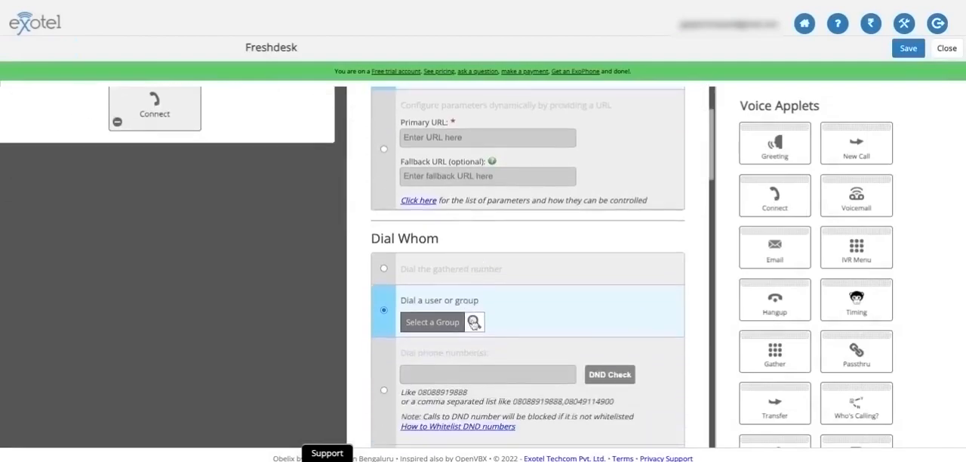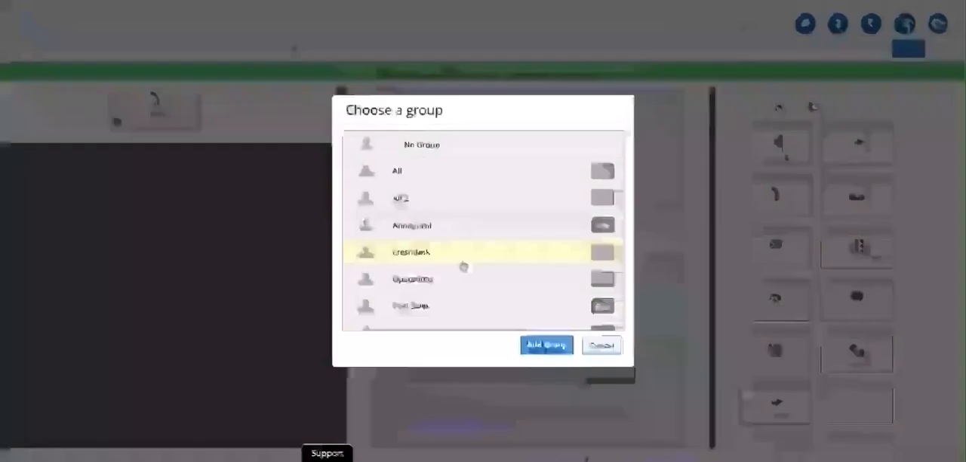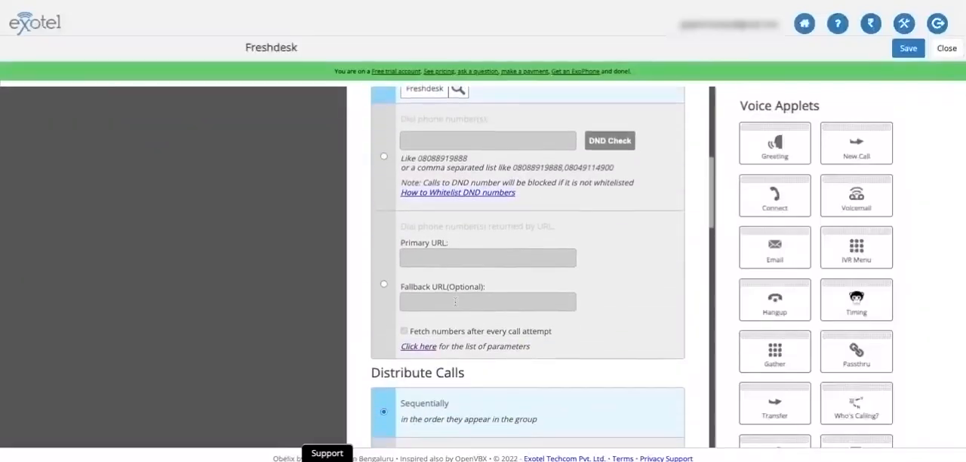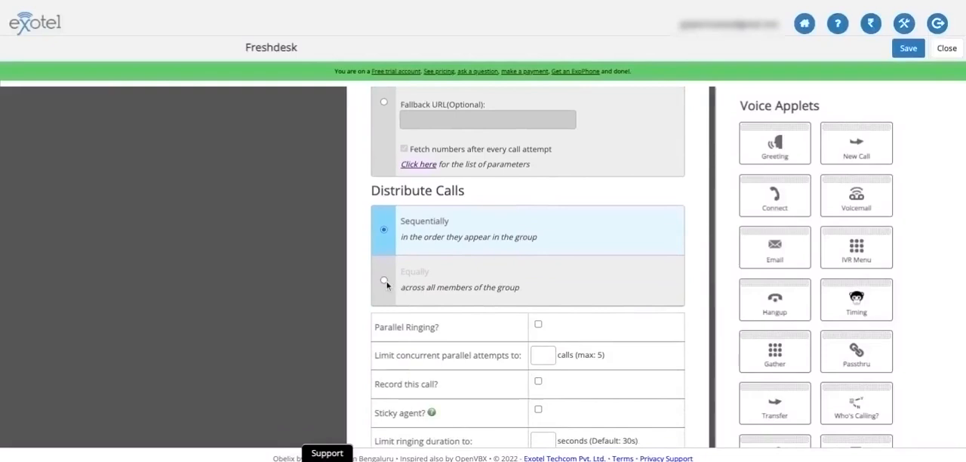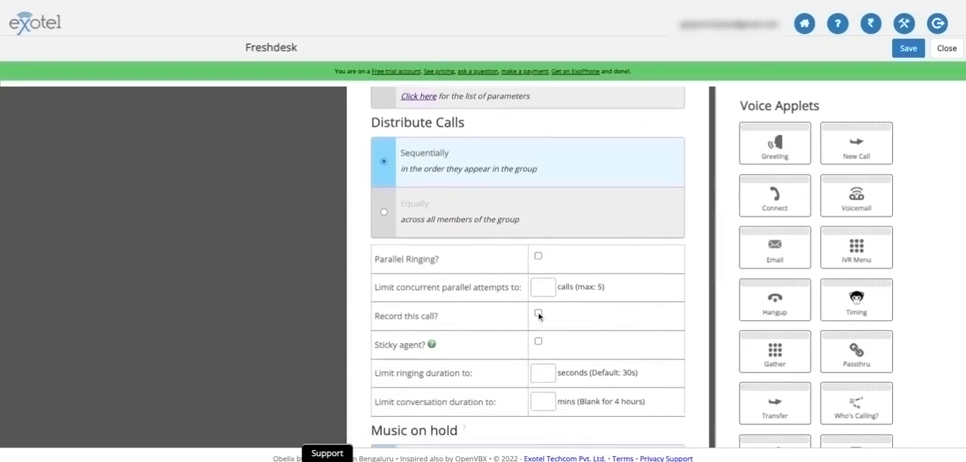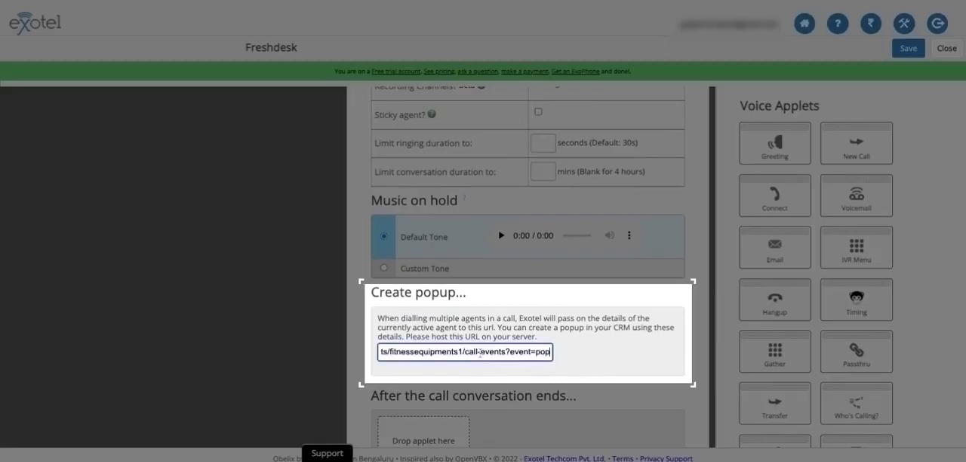Under the Dial Whom section, select the group as per your requirement. Select the other features as per your requirement. In the Create Pop-up section, you need to add an URL so that the pop-up will be enabled in your Freshdesk for any incoming calls.